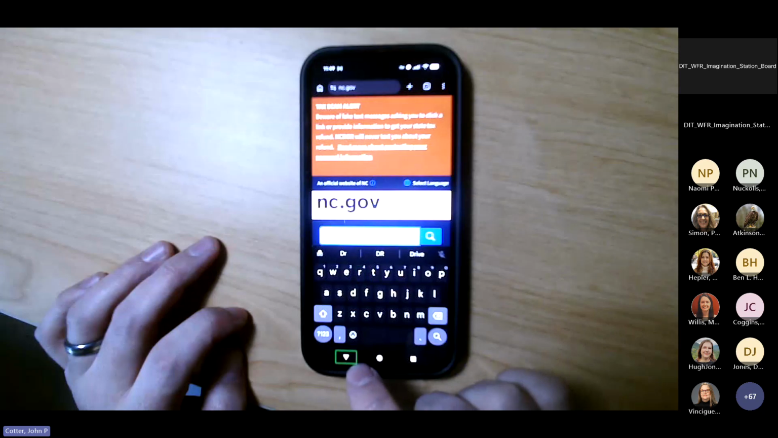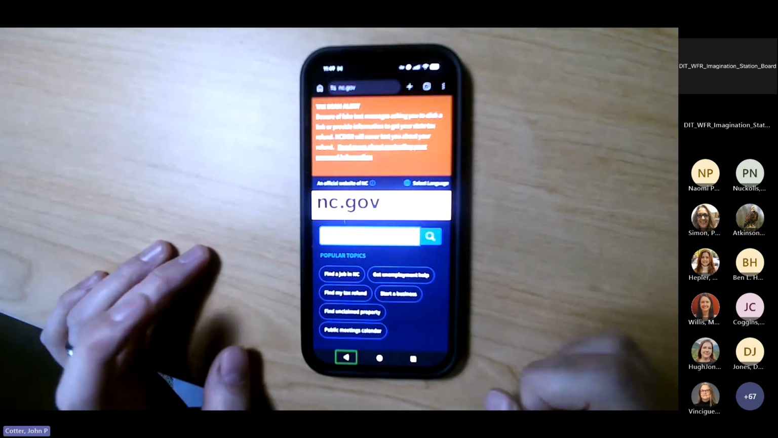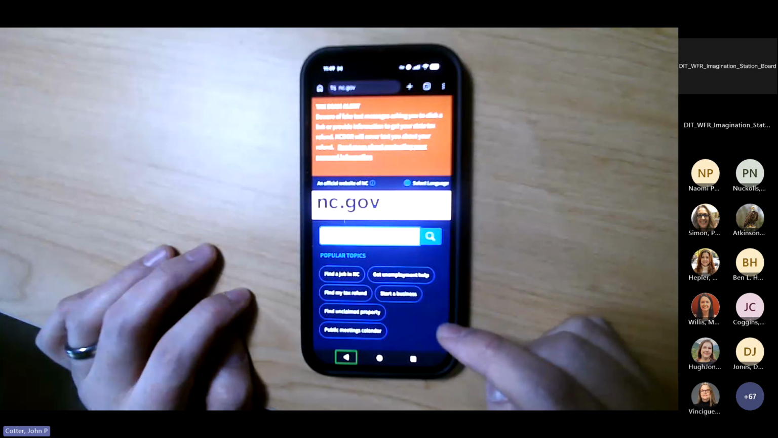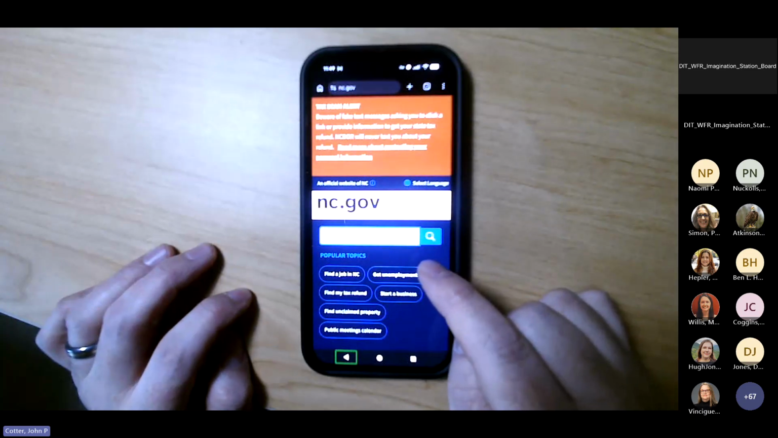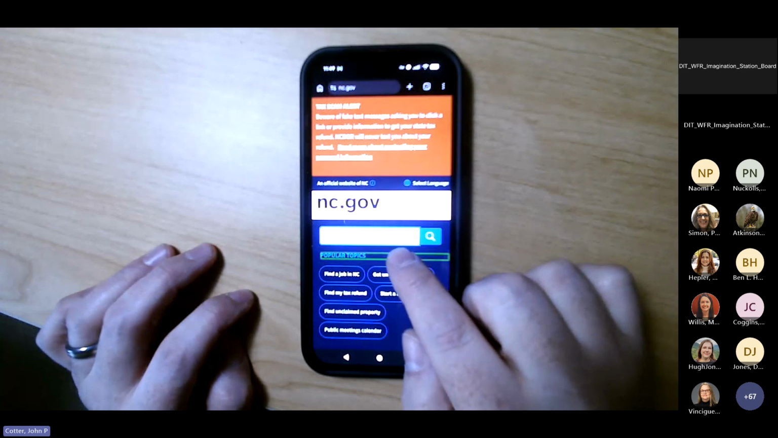So let me just dismiss that Back button and get to the next thing that I wanted to show you. Another thing you can do is touch and hold and drag, and it'll tell you what's under your finger. Popular.